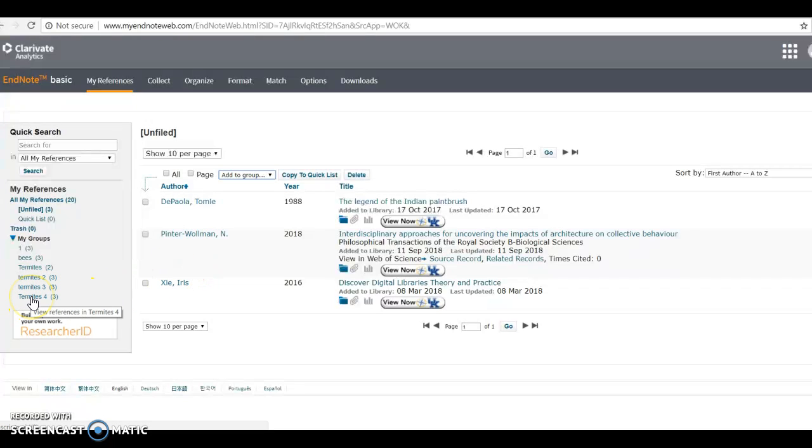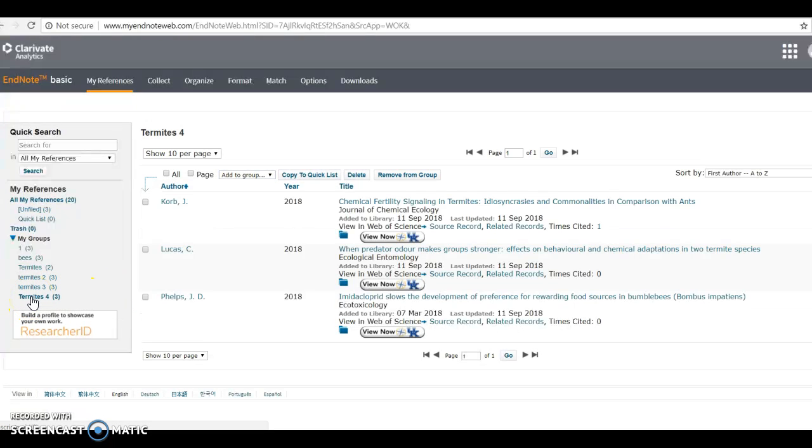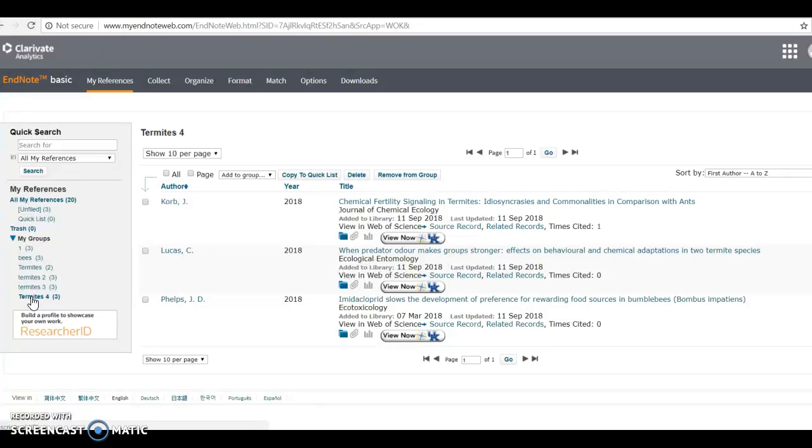you can see that those records went into this file folder. So those are the three that I had just sent over from Web of Science to EndNote, and they're now under the folder Termites 4. And I have 3 records in there. Okay.